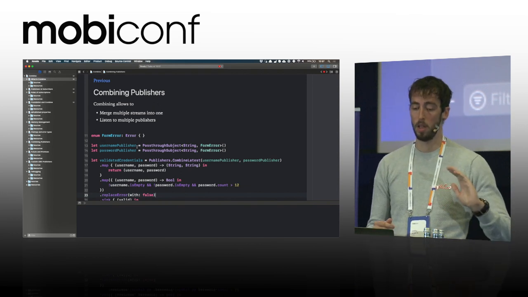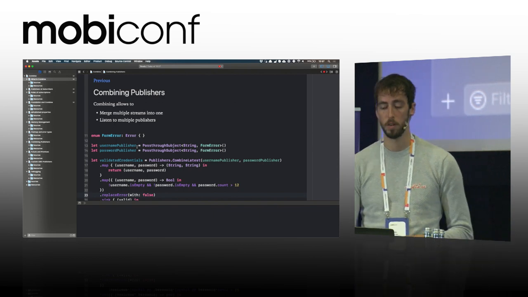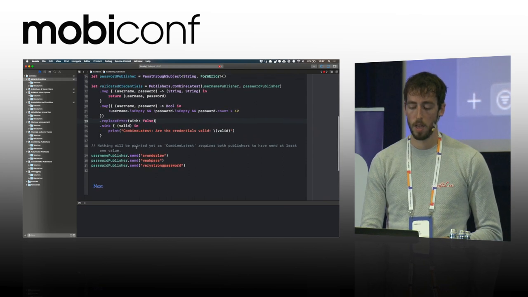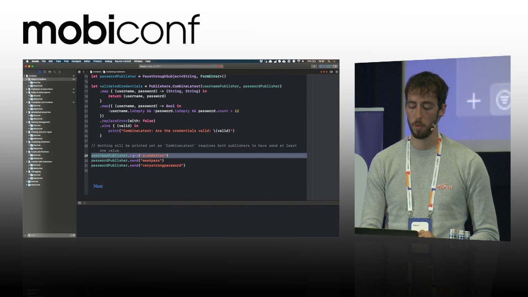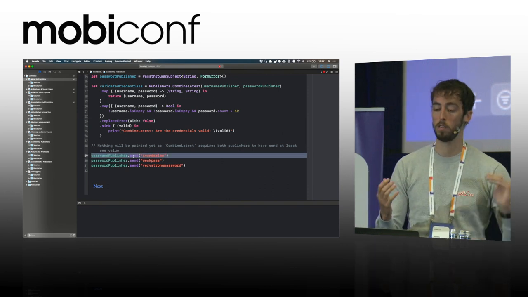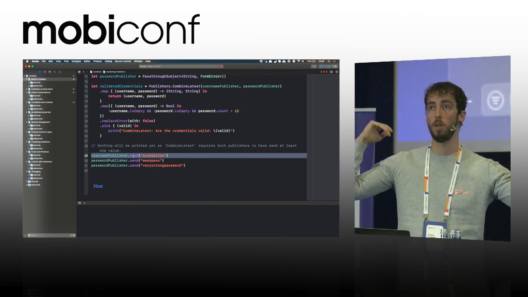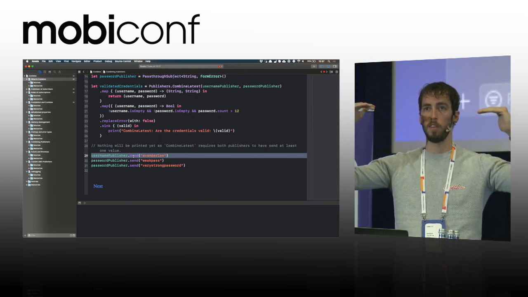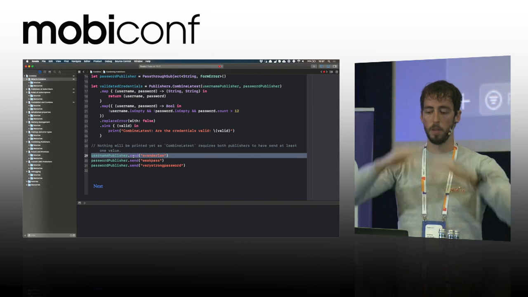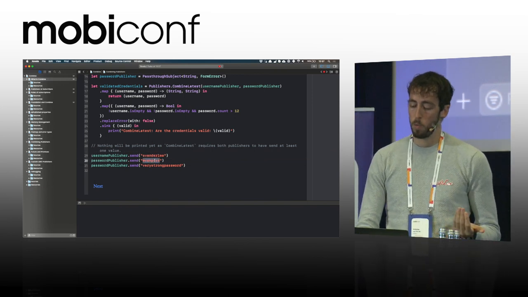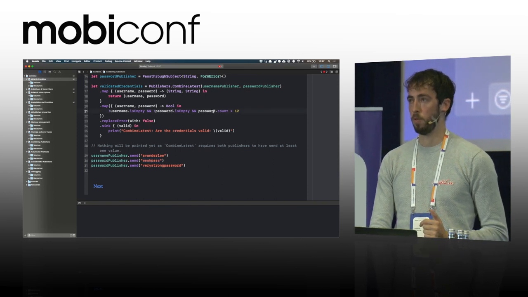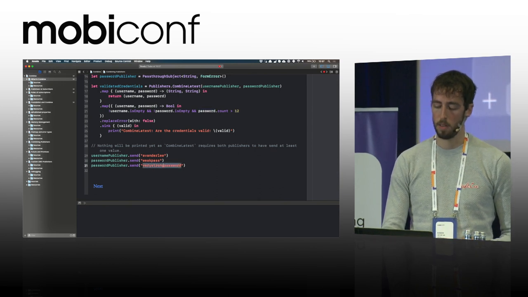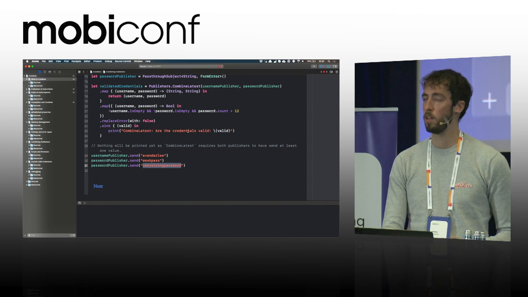So in this example, we have a username publisher and a password publisher. There is a bit of validation happening. And you will see, after we run this one, you will not see any output because we only sent through a username, but we didn't yet send through a password, so we don't have a last value from the other publisher, and we need at least one value from both publishers before it's passed through. But as this is a weak password, it will not pass through our validation of at least 12 characters. So only at the end, we will get a print that the credentials are valid or not.